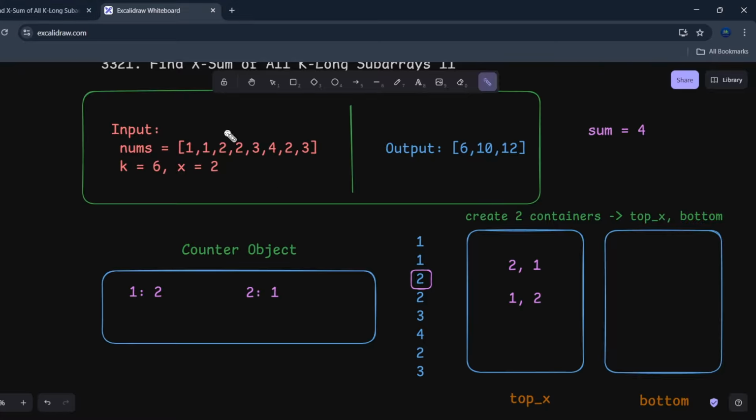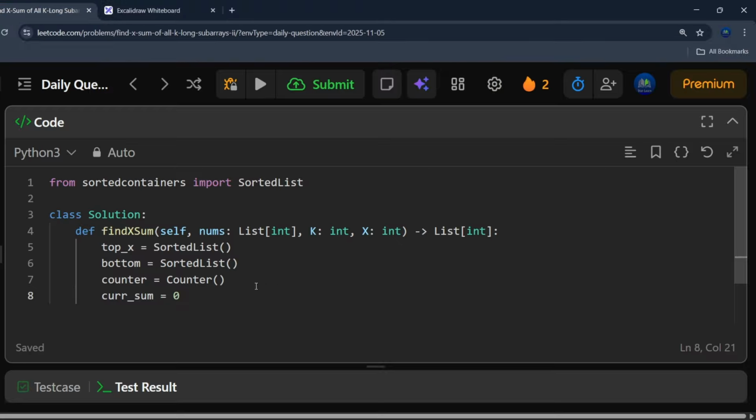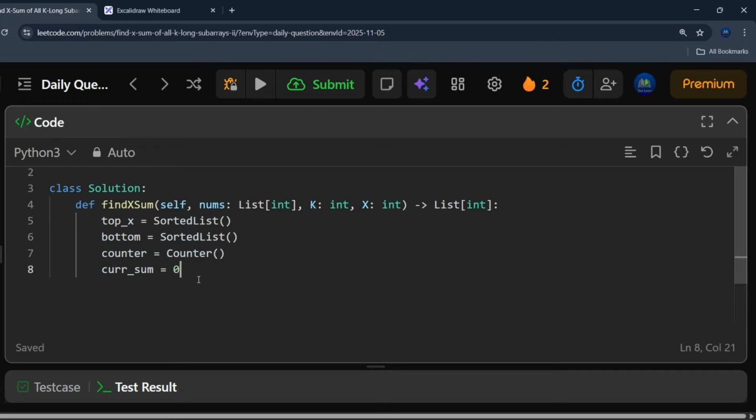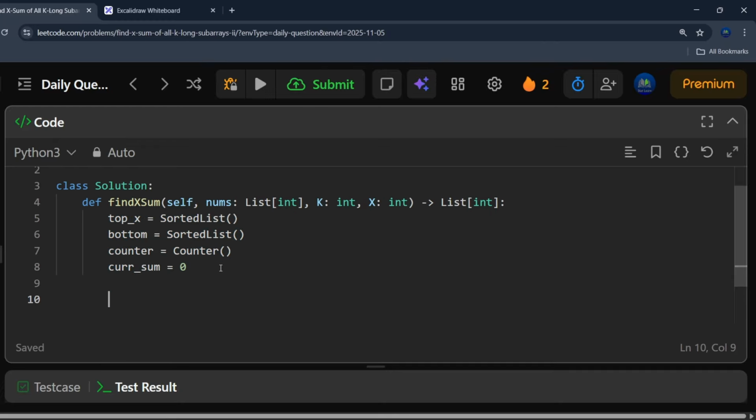Let me actually write the code for whatever we have discussed as of now. So this was our initial code. After that, we added some variables. Now let us actually create a function. This function is actually going to add an element in our counter object, or basically update our counter object, because we have to update our counter object multiple times. Let's actually have a function for this.